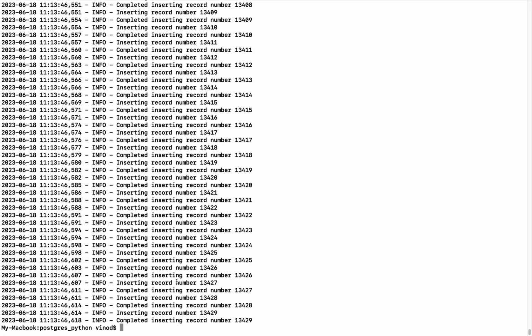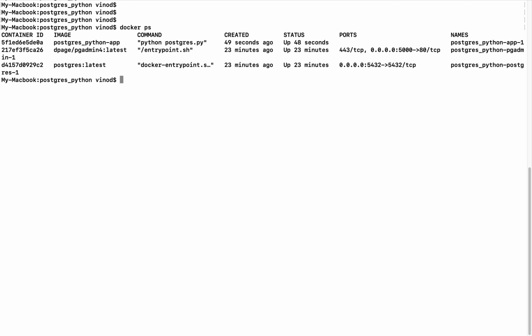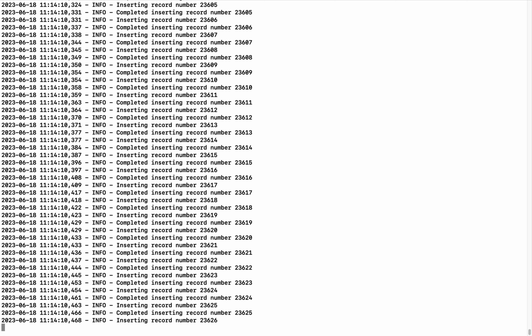If you want to see the logs in real time, then you can just use logs -f, and then you have to put the container name. So for that, docker ps and then docker logs -f, and the container name is Postgres Python app. So you can see the logs in real time. As the script is executing, it's displaying all the logs. This is a very useful feature if you want to check the status of your container.